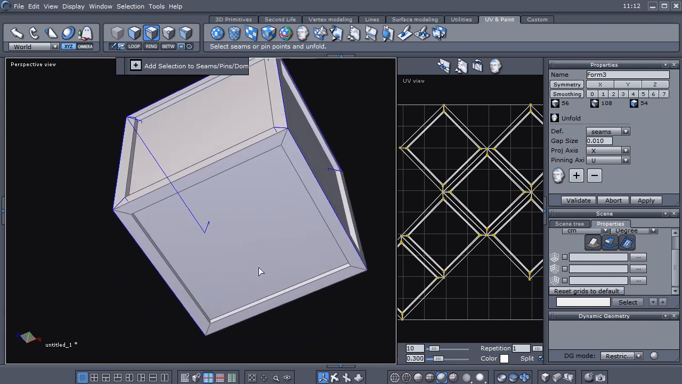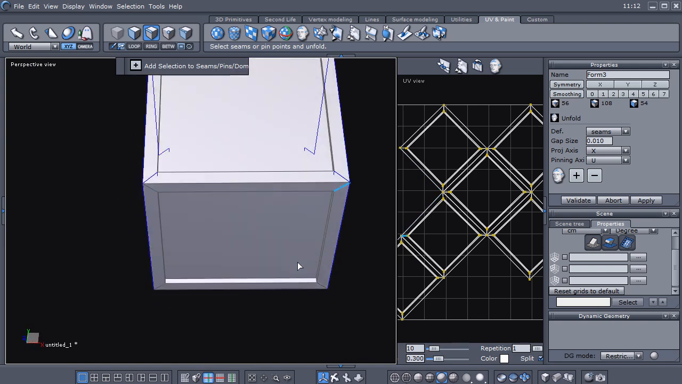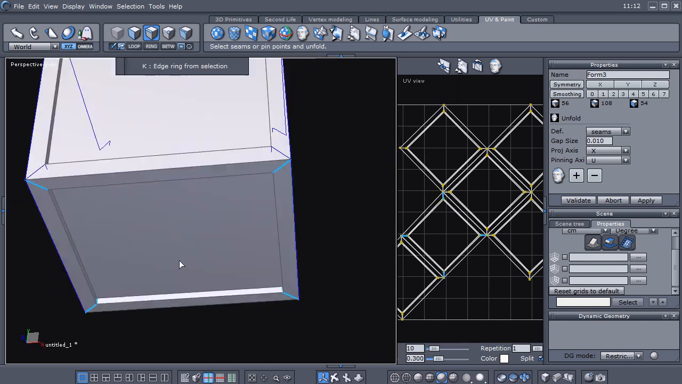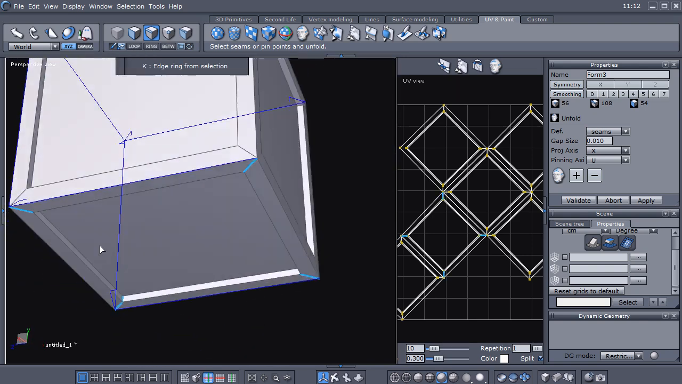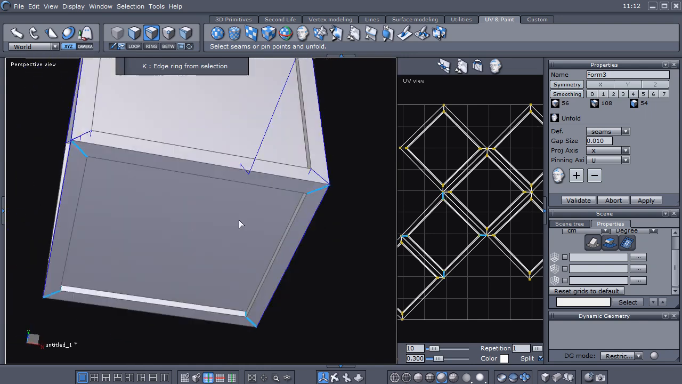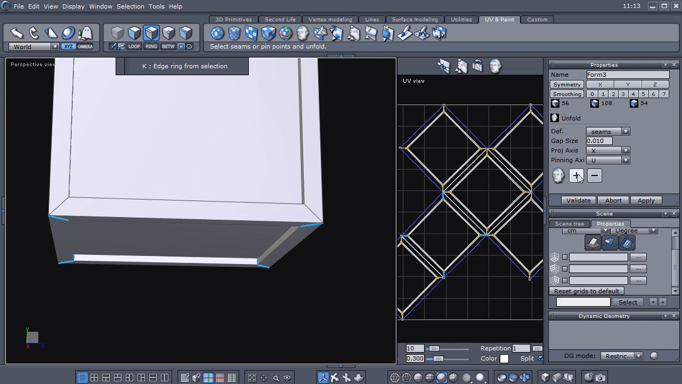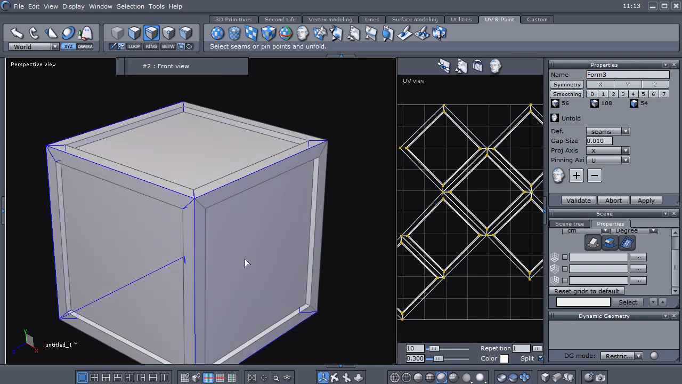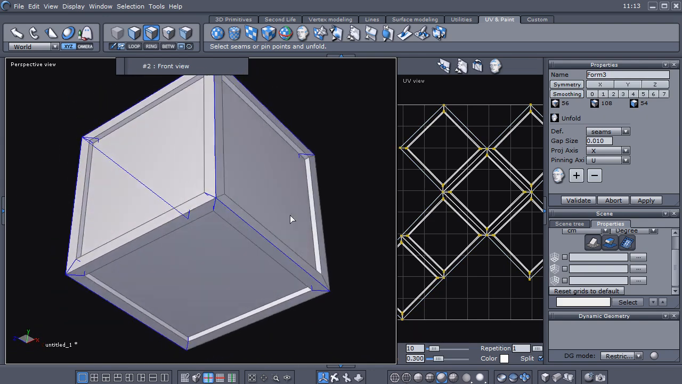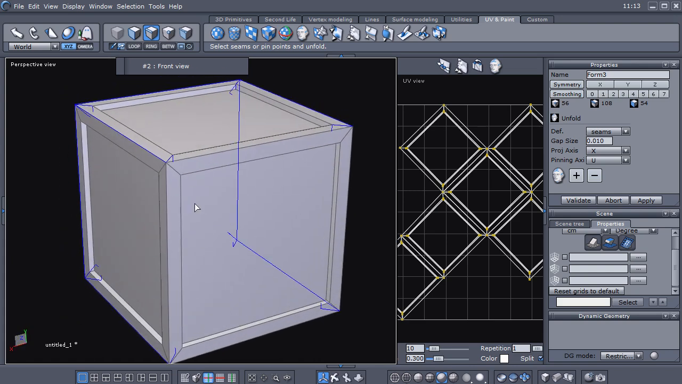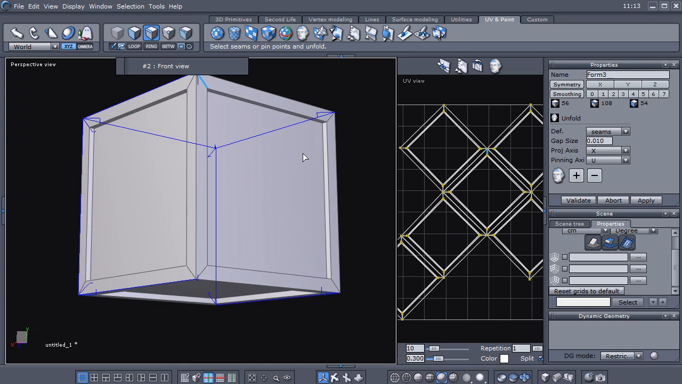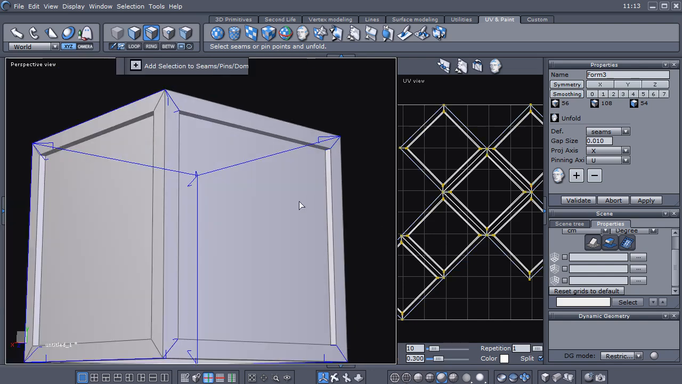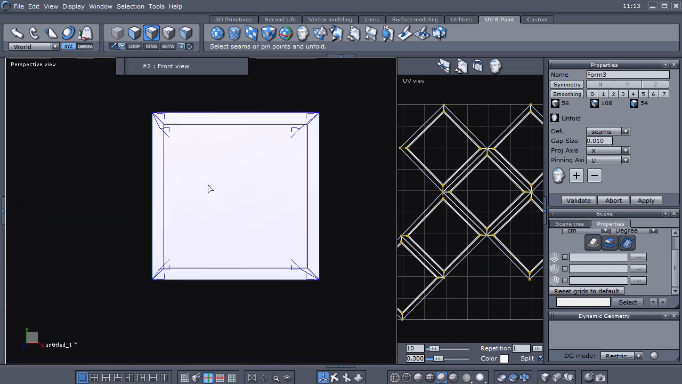Now we'll just work our way around to the bottom, and then we'll ring select, make sure we've got all those selected, don't want to miss one. Okay, plus key. Alright, go back to the front view here, so we'll make sure we've got our top, our front, our bottom. Now let's go around to the back and mark those seams, same seams again. Ring select, plus icon. Okay, go back to our front view.